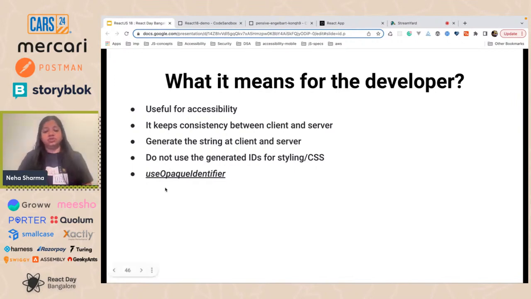Before useId, there was useOpaqueIdentifier. It had a few issues, and those were addressed in useId. So please start using useId rather than useOpaqueIdentifier. Another thing is, do not use the generated IDs for styling and CSS. It is not meant for that. It is purely for keeping consistency between client and server.